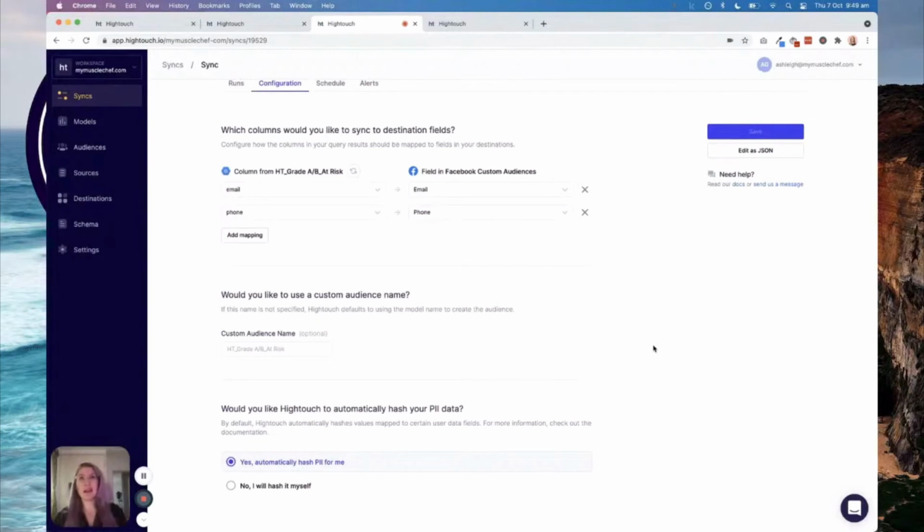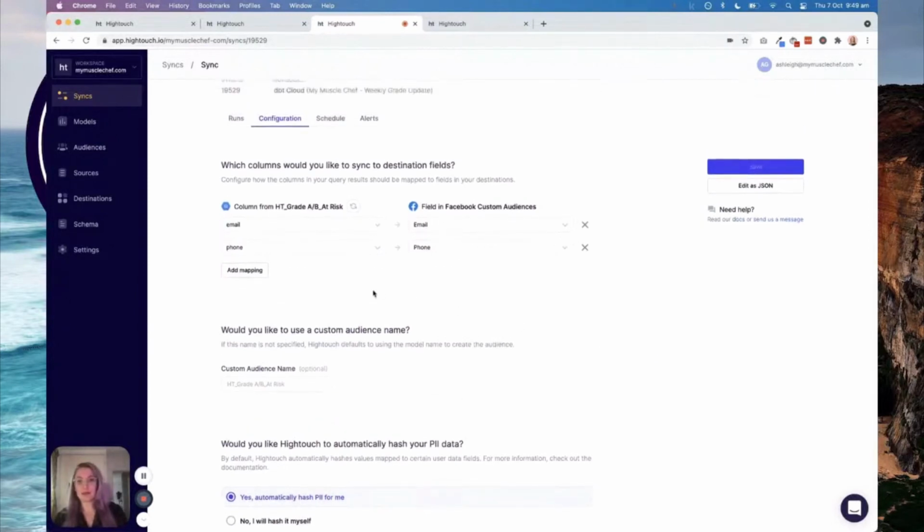So from that privacy perspective, it's really simple and good, it takes care of a lot of that stuff for us. And here you can see as we're syncing from the model into Facebook audiences, the mapping is super easy, just a drop down. So email, and then choosing the field that it matches to from the Facebook end.